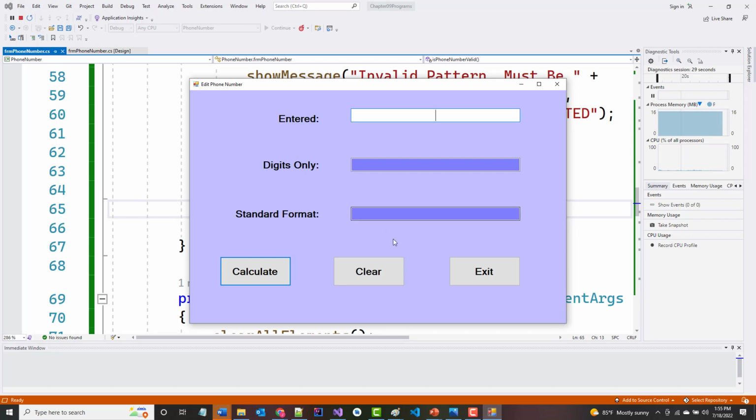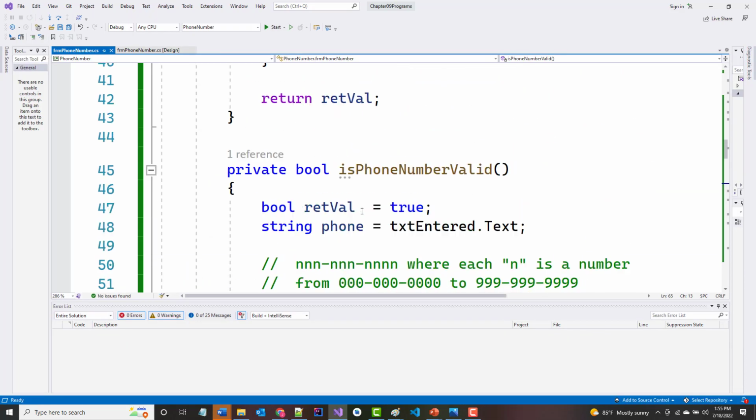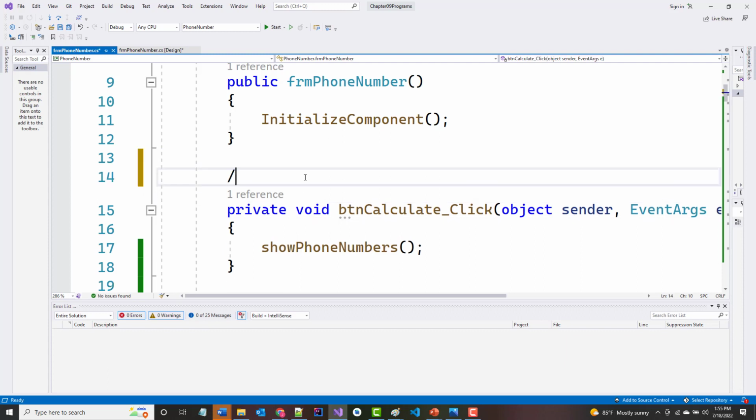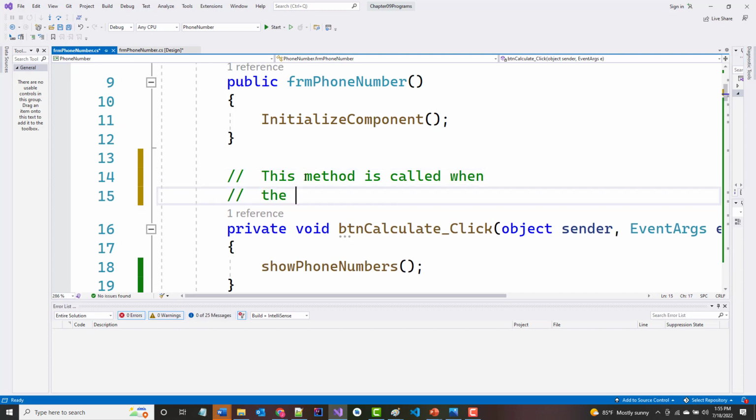All right. So let's add a couple comments in here. Why? Because it's just a good idea. So again, this method is called when the calculate button is clicked.